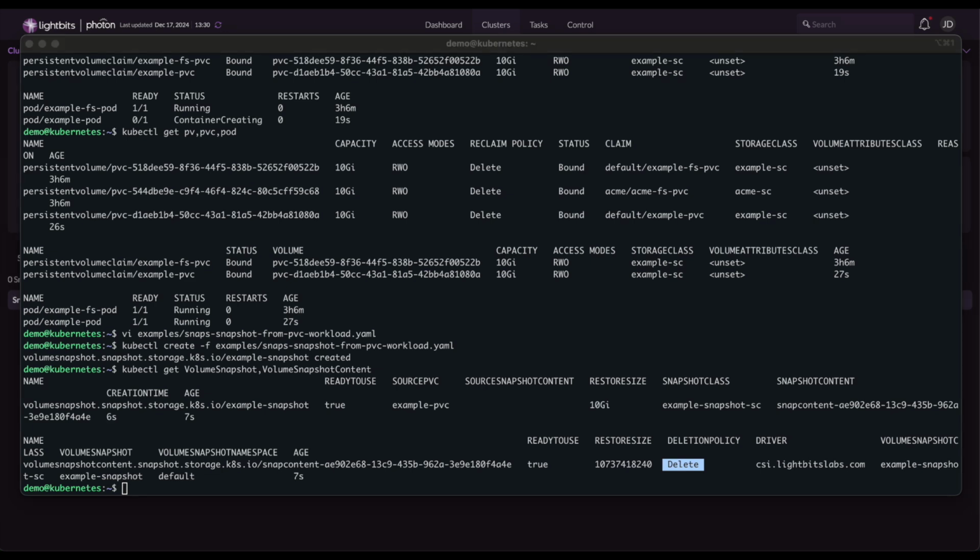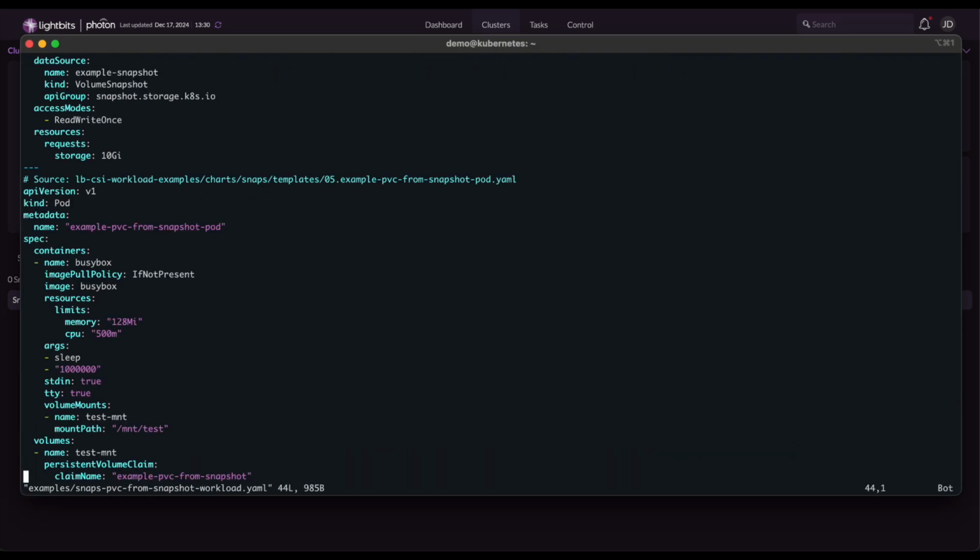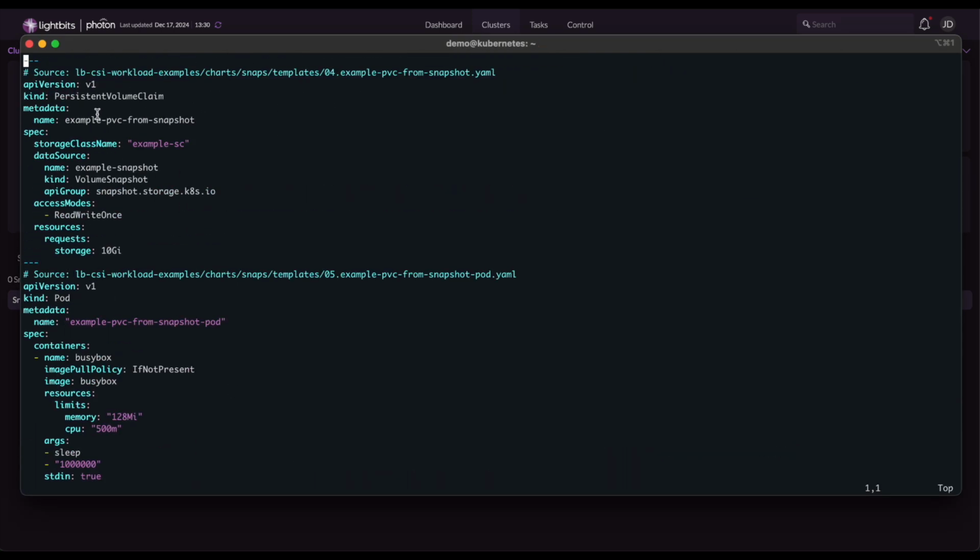To create a pod from the snapshot itself, we take a look at snaps-pvc-from-snapshot-workload.yaml. The kind is persistent volume claim. The name is example-pvc-from-snapshot. The storage class name is example-sc as previously created. The name of the snapshot is example-snapshot and the kind volume snapshot.